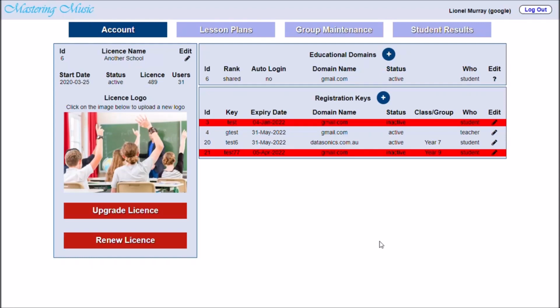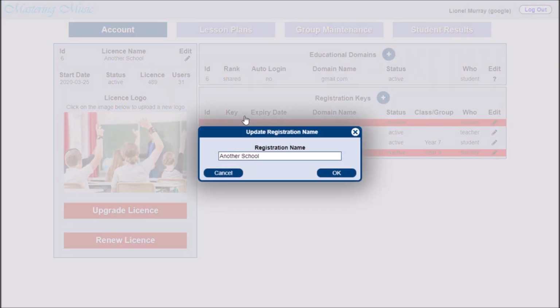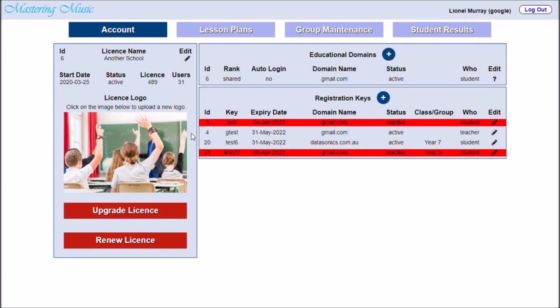This video deals with account maintenance. The first function is editing the license name, which is normally the name of the educational institution. Click the pencil next to the name and enter the new name and click OK.